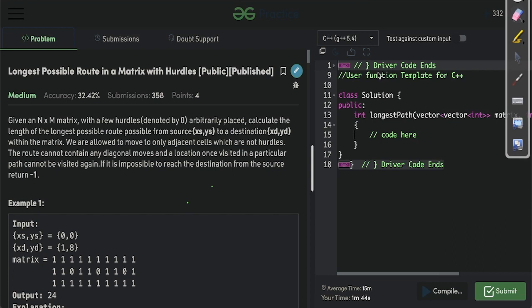Today we would be discussing the problem longest possible route in a matrix with hurdles. In this problem, we are given a matrix with n rows and m columns and with a few hurdles, and the hurdles are denoted by 0. Hurdles are 0, or you can say that they are the blocked parts which you can't visit, and they are arbitrarily placed. That means they can be placed anywhere.